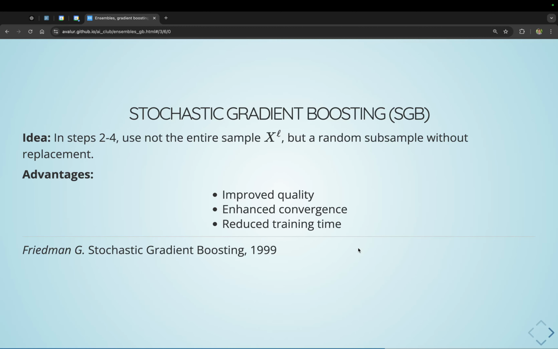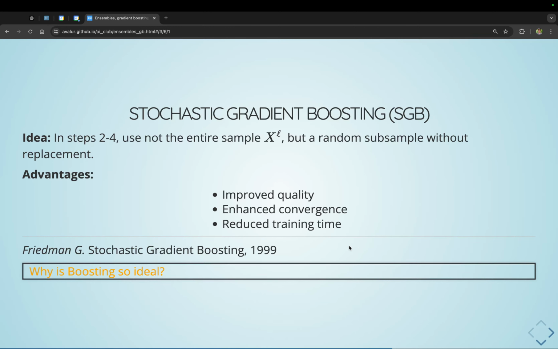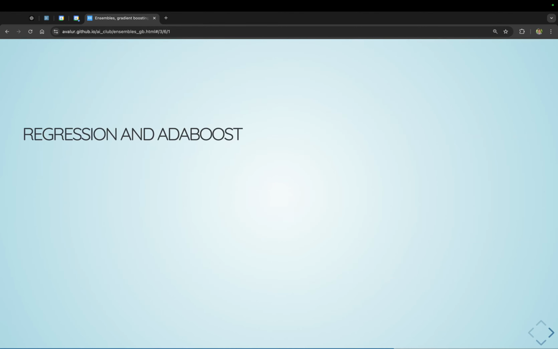Okay, so this is the default, the strongest model on so-called tabular data. So when you have an object-feature matrix with different features, you should actually use some variant of gradient boosting. So why is boosting so ideal? Really good model which gives you really small losses for different problems.